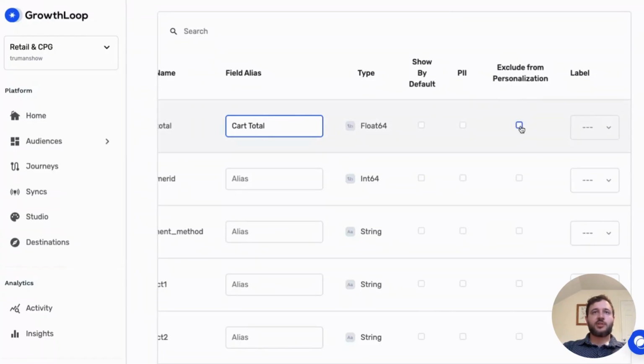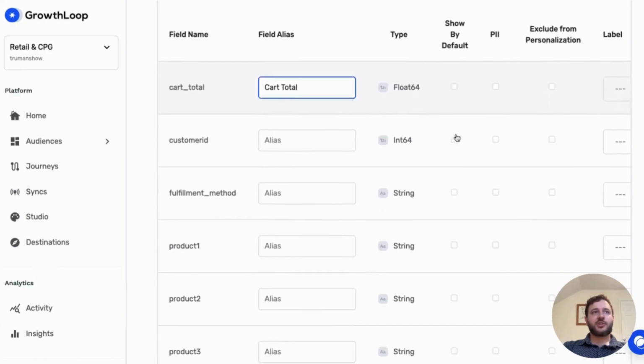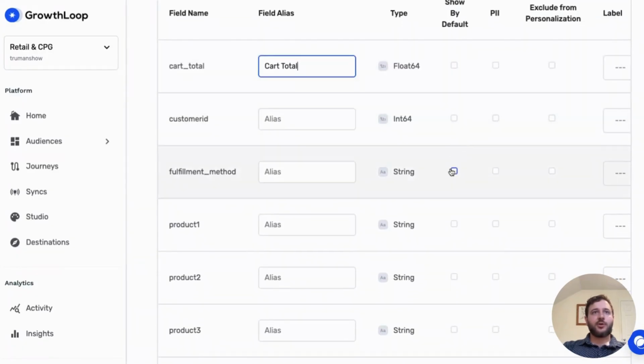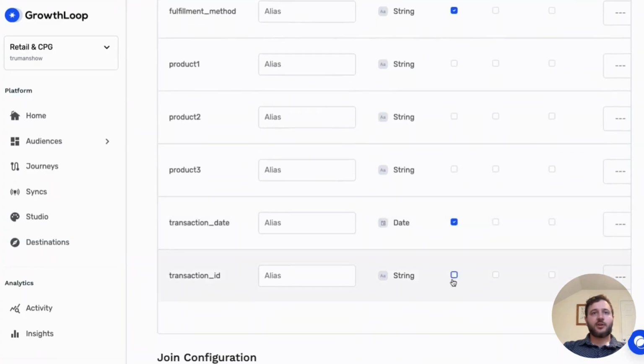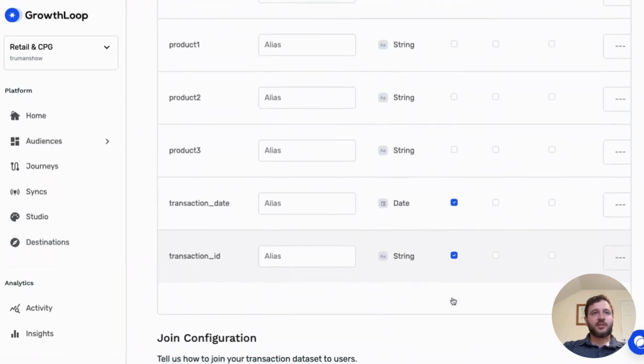Exclude from personalization. This will allow us to still use this column for filtering when we're building audiences, but we will never be able to export this data outside the warehouse. Show by default. These are just to select for certain columns that you know you're going to be filtering on often, such that they appear in the audience builder when that data set is selected.